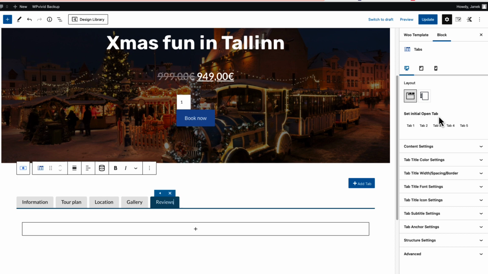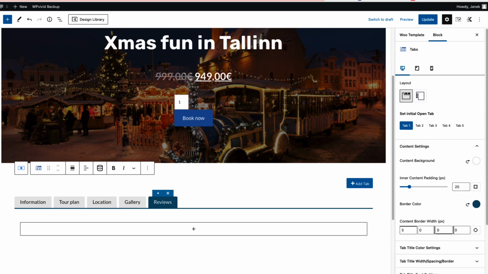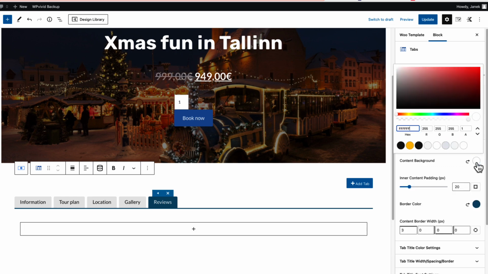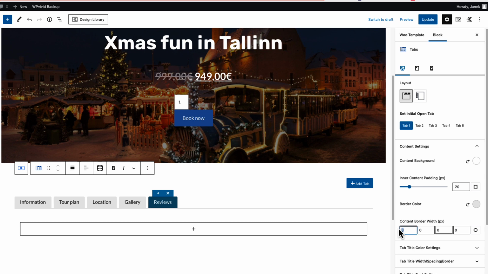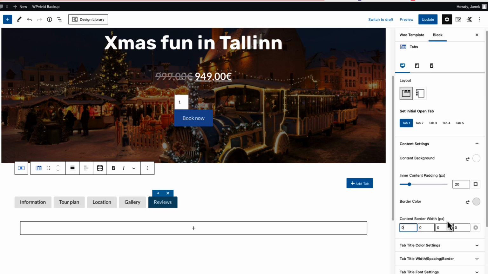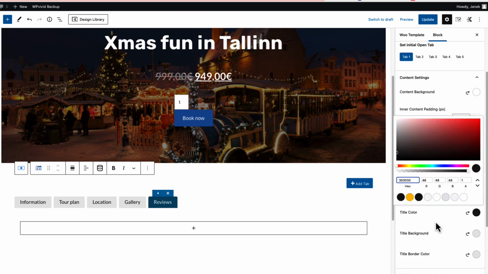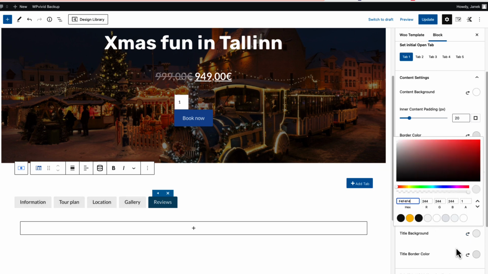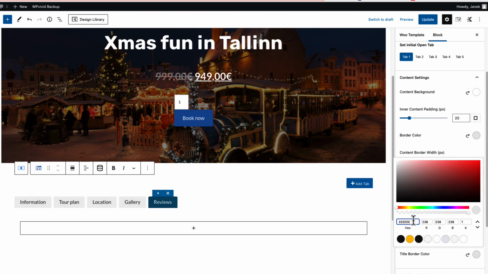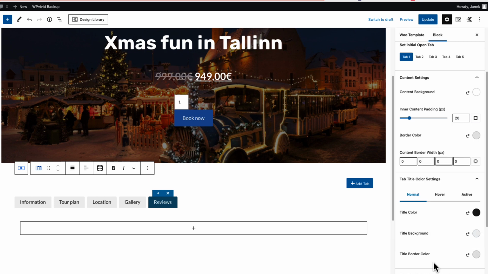I'm gonna set initial open tab to the tab 1, that is information tab here. Under the content settings, content background is gonna be white. Border color is gonna be all ease. Border width is 0. Title color, slight change here. Title background F4, F4, F4. Title border color EB, EB, EB.